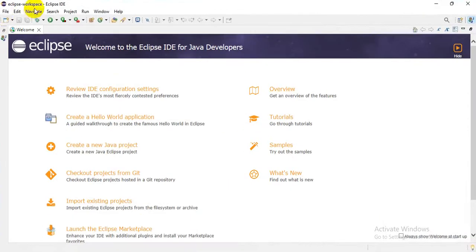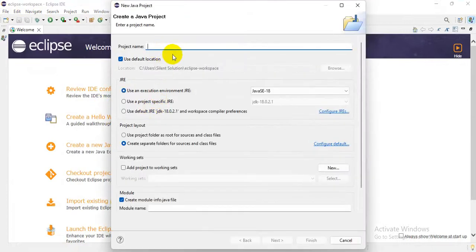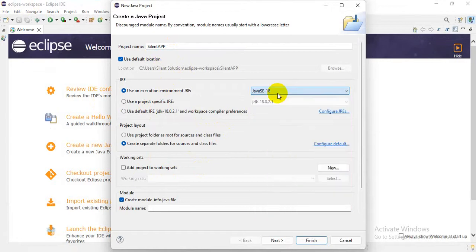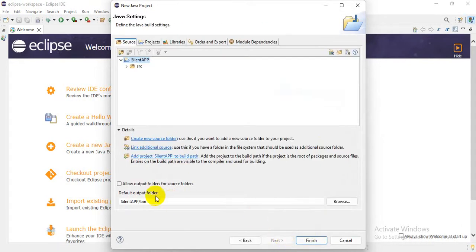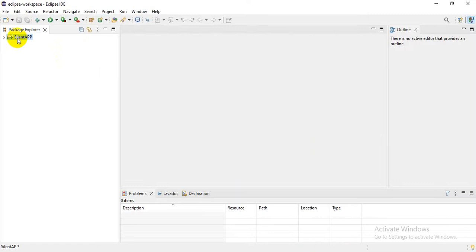Here it is open. Now we create a new project as an application, SilentAPP. You can select your Java version, but I have just 18 installed. Next. There is Finish. Now you cancel this, and your project SilentAPP is visible.